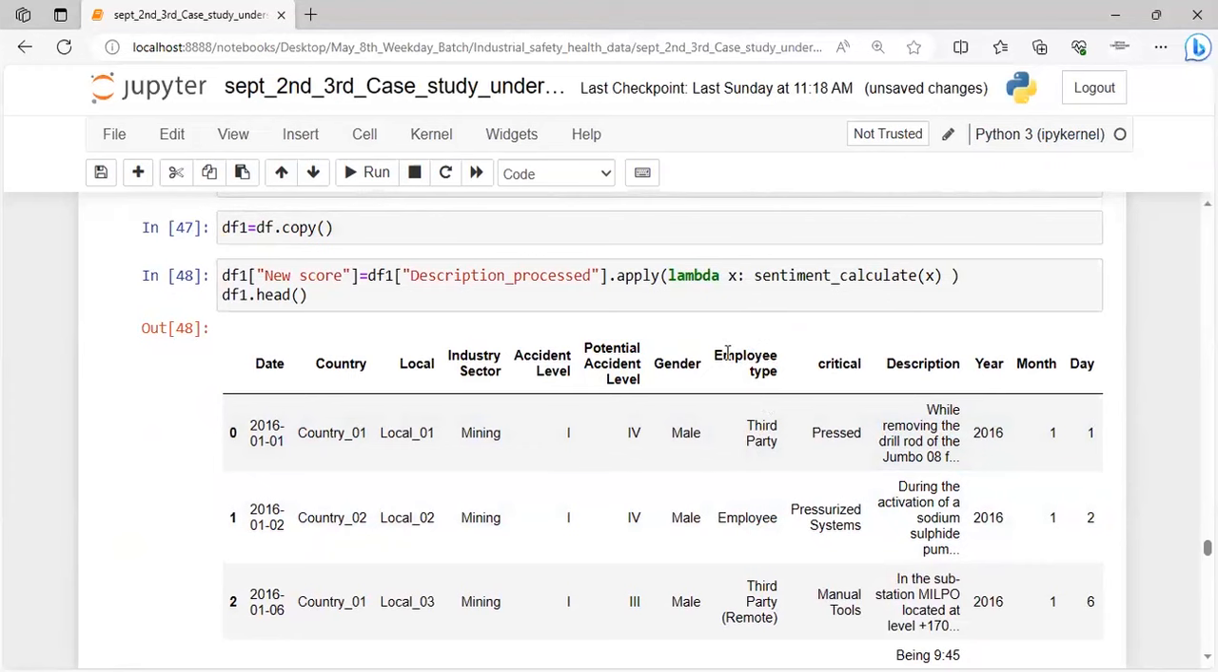So we will do the examination on this particular column also, that in the maximum accidents, the employees are involved or the third party are involved. Here in the gender we will see whether maximum male are involved or female are involved. All these things are required.